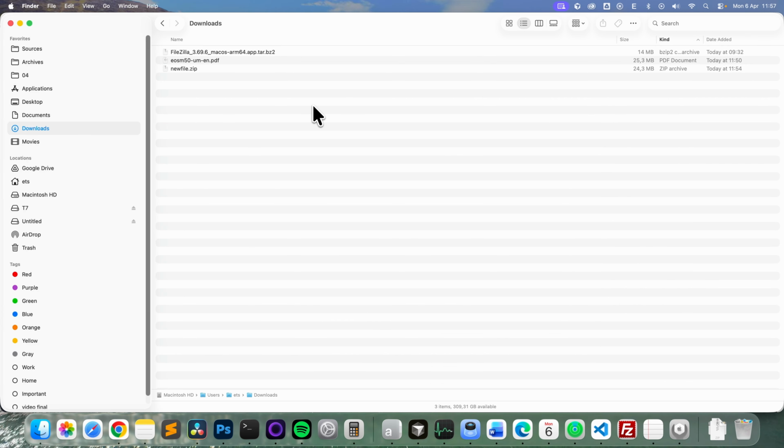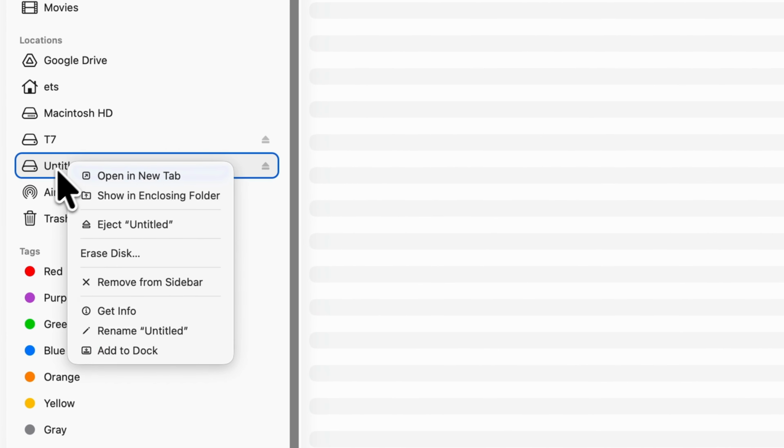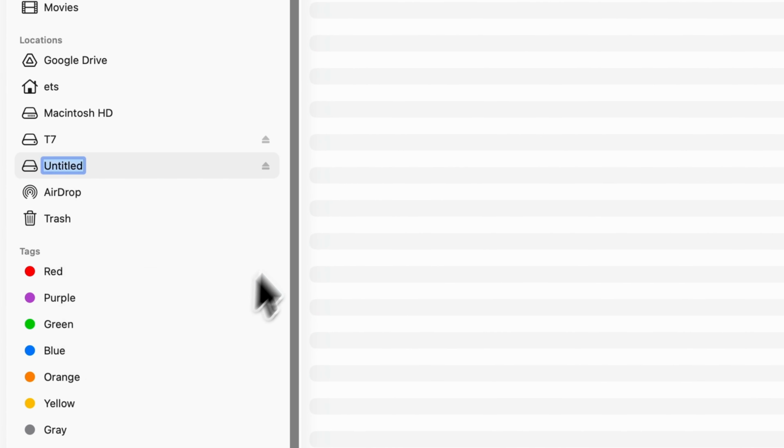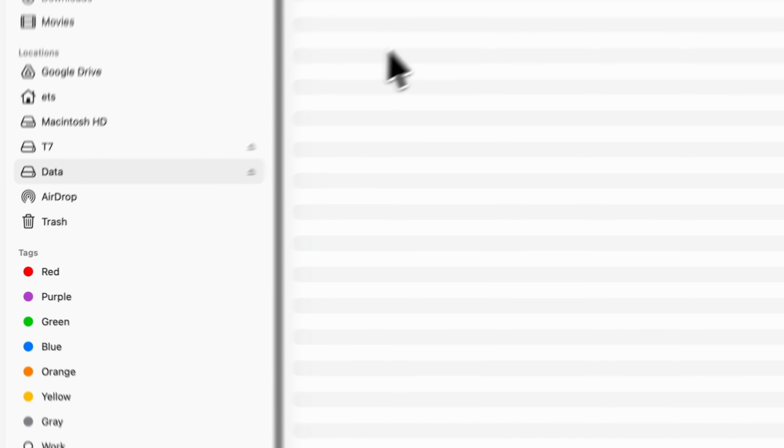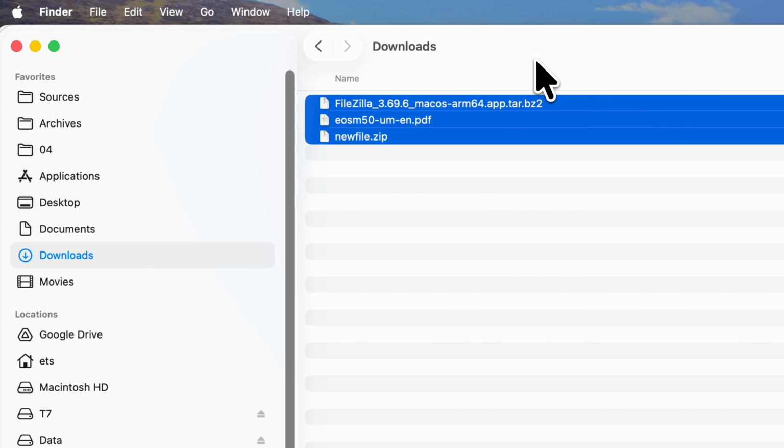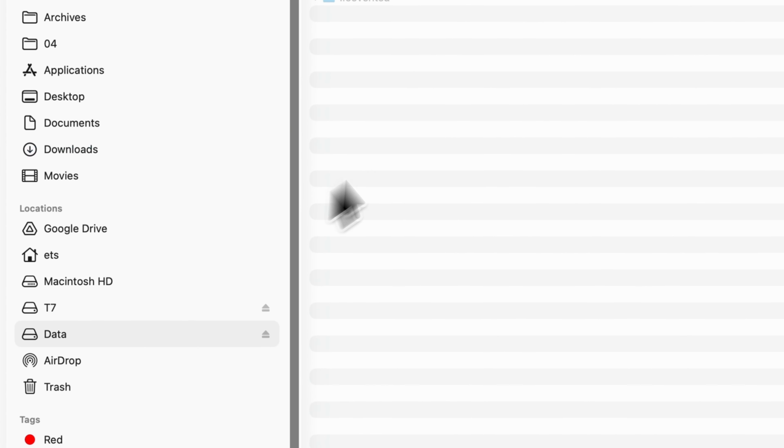After your Mac finishes creating it, a drive will show up in the Finder sidebar. If you forgot to name the drive in the previous step, you can right-click and choose Rename. Now, you just need to copy the files and folders you want to protect into this drive. Once that's done, click the eject icon to unmount and lock it.